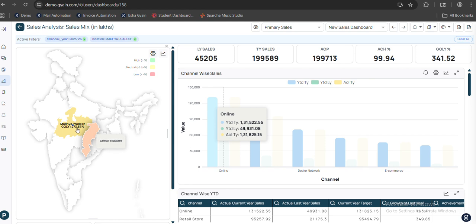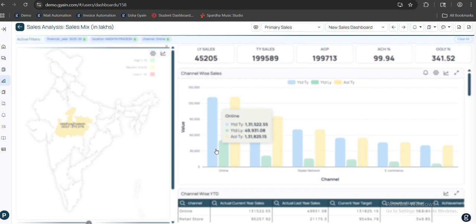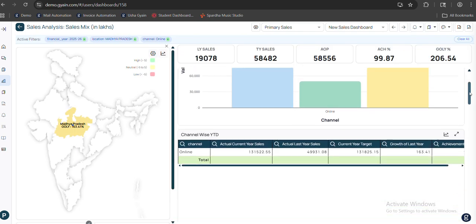For example, I want to see for Madhya Pradesh for this particular channel. So what I'll do is I'll select this particular channel over here from the graph itself, and it will apply a filter for channel online, and it will show me the specific data for that particular channel in the complete chart.